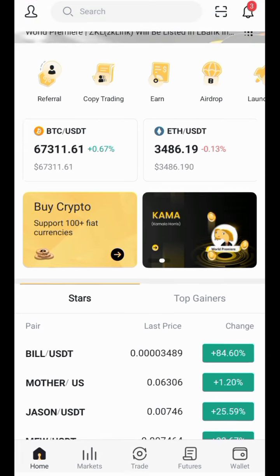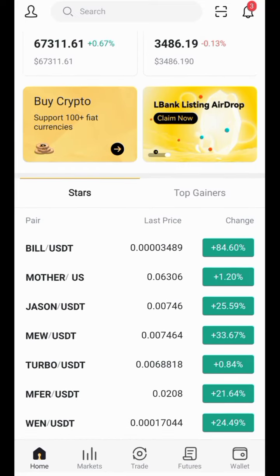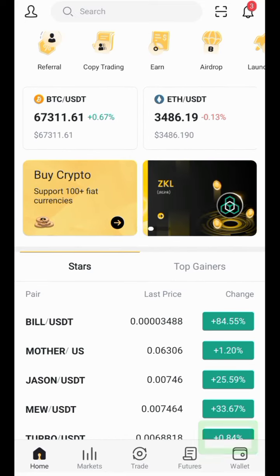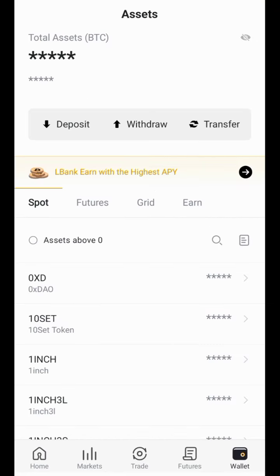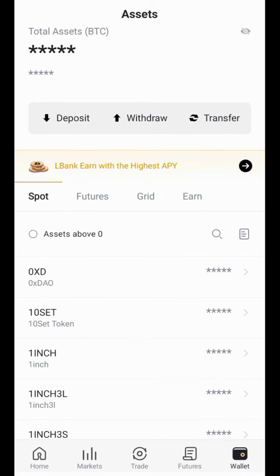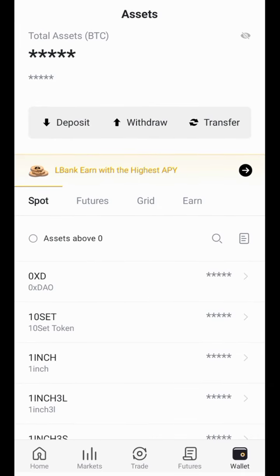So let's get started. Right here is your L-Bank Exchange app. So all you'll be needing to do is just go to your wallet right here. Once you go to your wallet, this is what you'll be seeing. So right now, remember, you want to deposit money to your wallet address. So you need to click on this deposit icon right here.